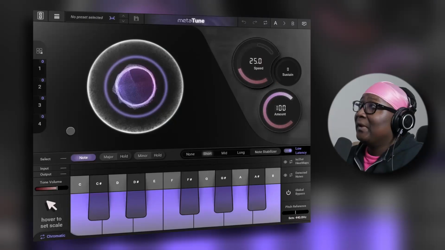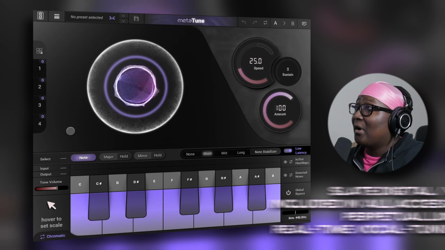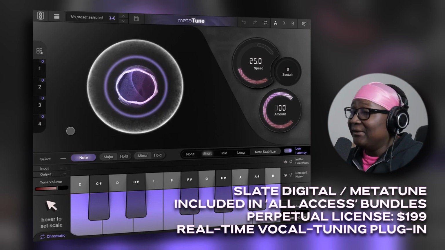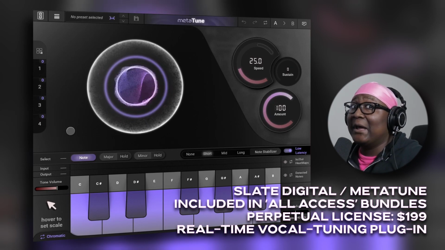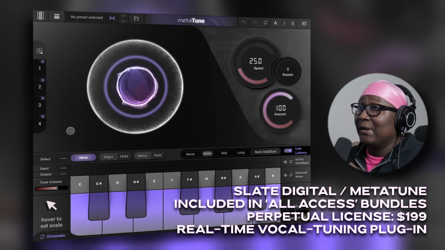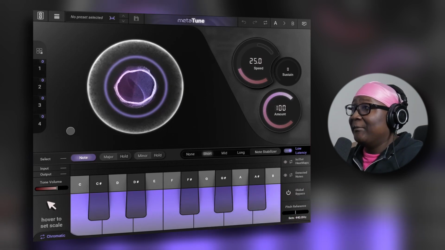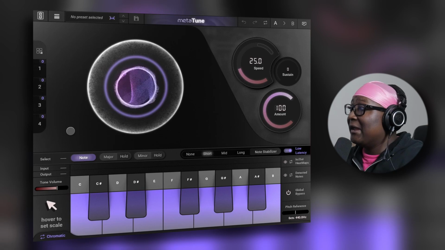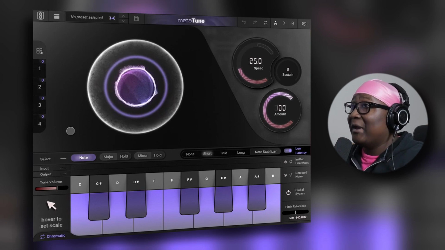Okay, guys, next thing we're going to be working on is called MetaTune by Slate Digital. Slate Digital is known for having some nice plugins. I suggest you guys go check them out. I read in comment sections from other people who stated that MetaTune is where it's at. It's one of the best. So we're going to check this bad boy out and see what we're working with.